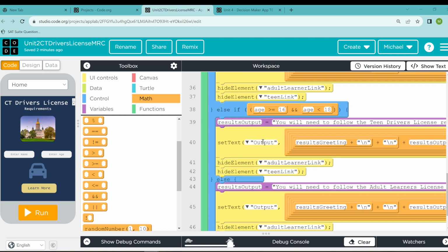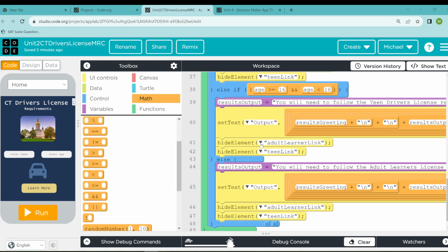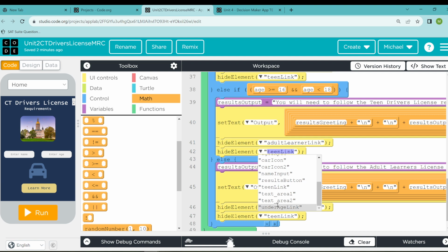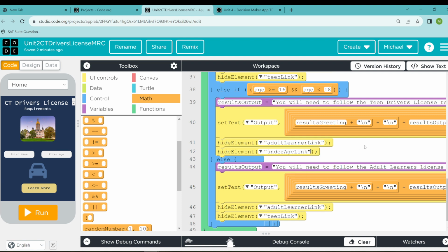So now, if we're age 16, we want the teen link to show. So adult learner link we're going to hide, and we're going to hide the underage link here. So underage link and adult learner link we're going to hide, so the teen link will show up.